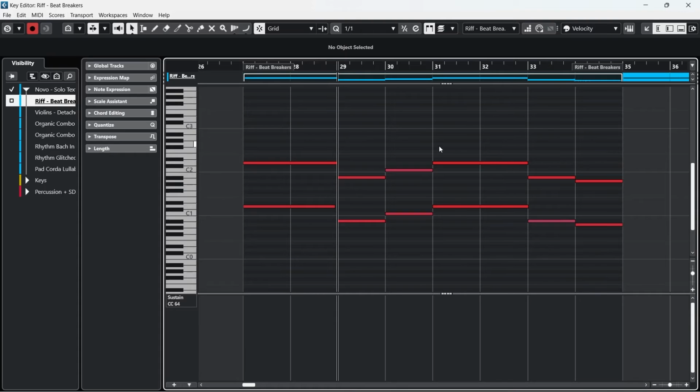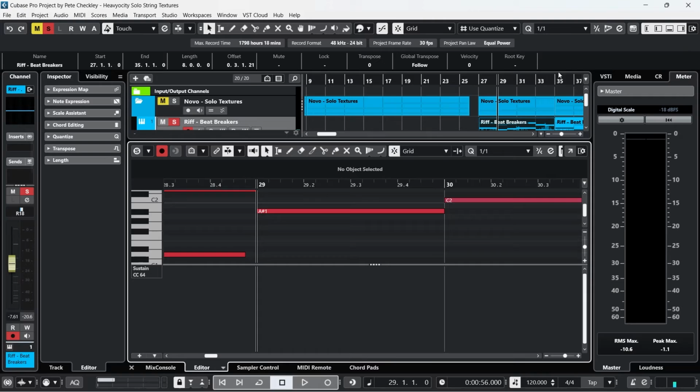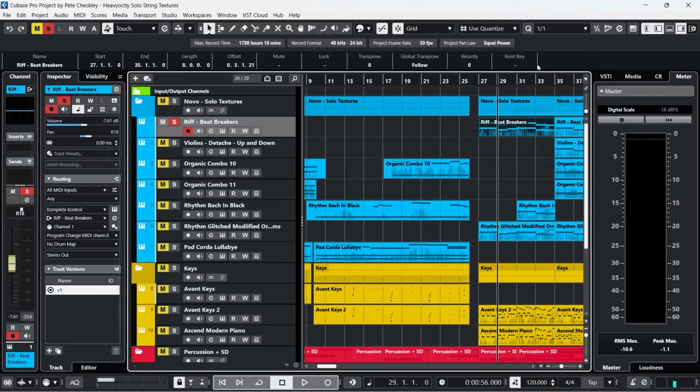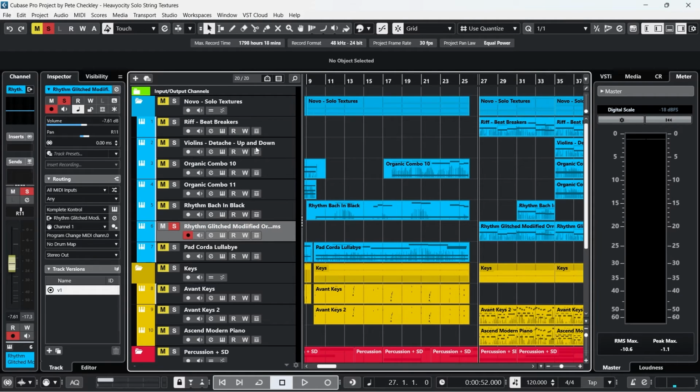And this is what I mean by Heavyocity libraries. It kind of filled in the gaps for me, it filled in the blanks. So when I was working really, really quickly, absolutely fine. So yeah, we got the Beat Breakers, and we got the Rhythm Glitch Modified Organisms. And I spelled organisms wrong, I think. Yeah. Let's just play those together.